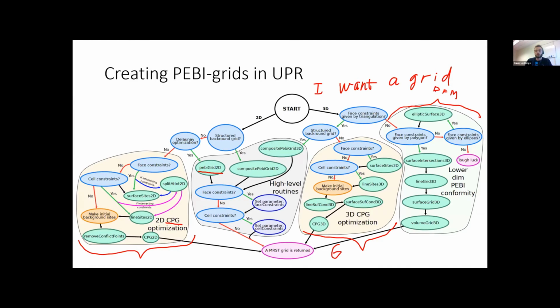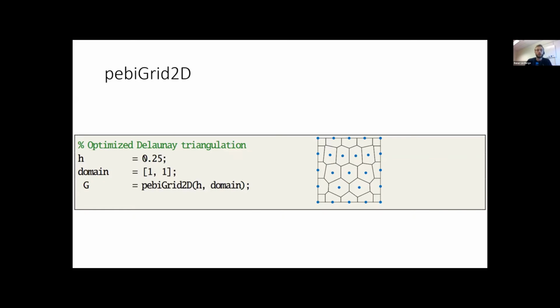But I guess this right part is maybe not as much developed as the gridding in 2 dimension, especially the PEBI-grid 2D part. So let's have a look at how we are creating a PEBI-grid in the UPR module. We can do this by calling the PEBI-grid 2D functions, and it takes 2 arguments.